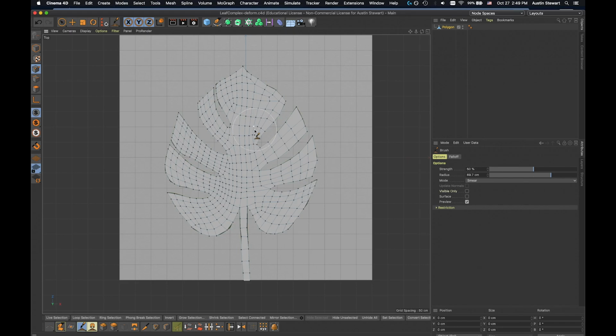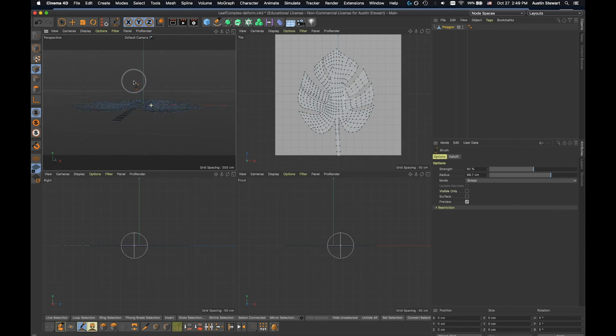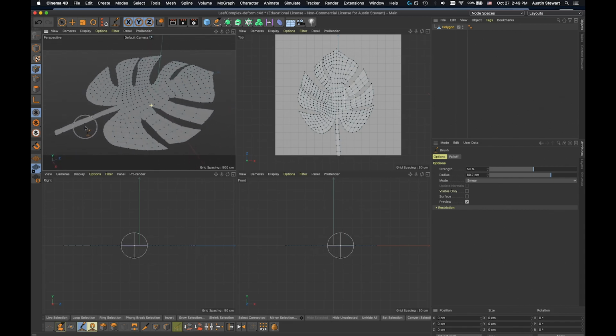And this is the one that I'm going to work on and use some tools to deform this mesh that we haven't talked about before. Okay, so I've got my flat philodendron leaf, right? Right now it's just a plane.